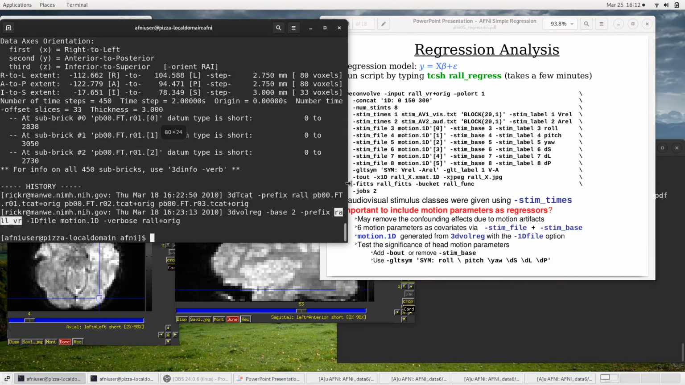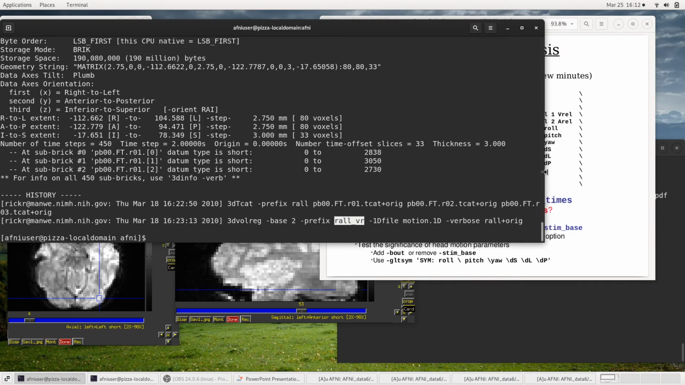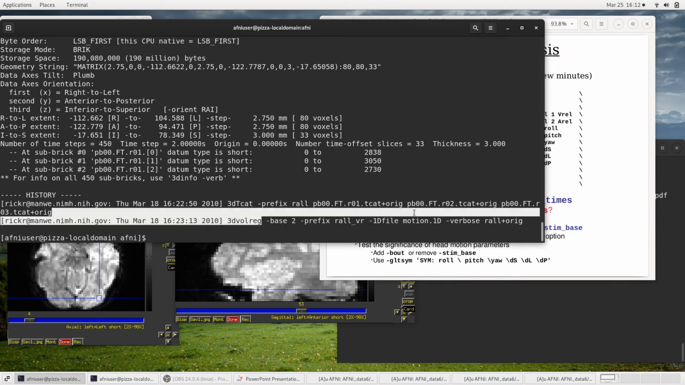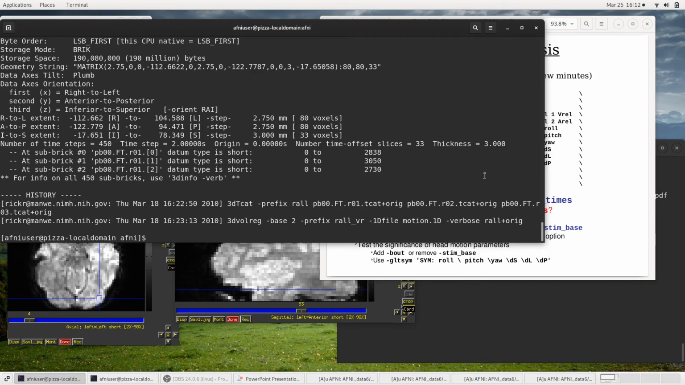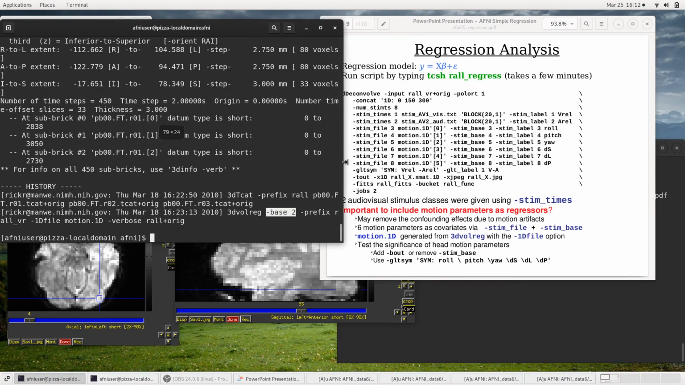Sorry for the line wrapping here. I'll just stretch that out a bit so you can see it. There's the command as a single line. And then we asked for the motion parameters to be output. This is the input. Save motion parameters, be chatty. The prefix for the output is RLVR, and we're aligning to time point index number 2. So that's what was done to this data set.